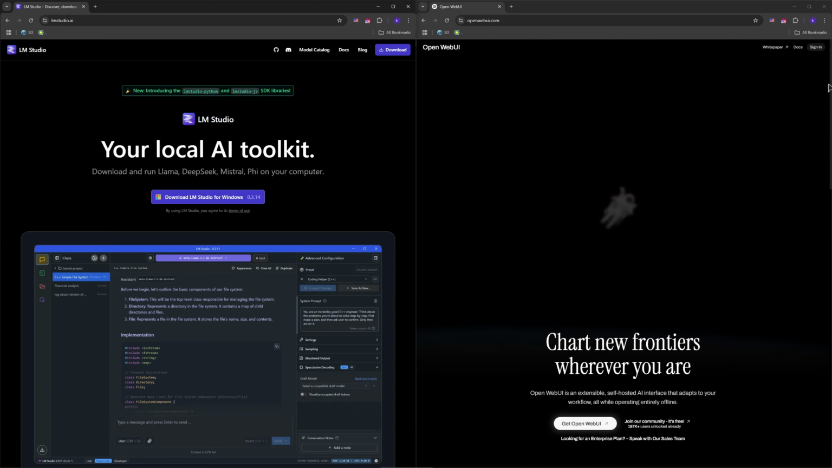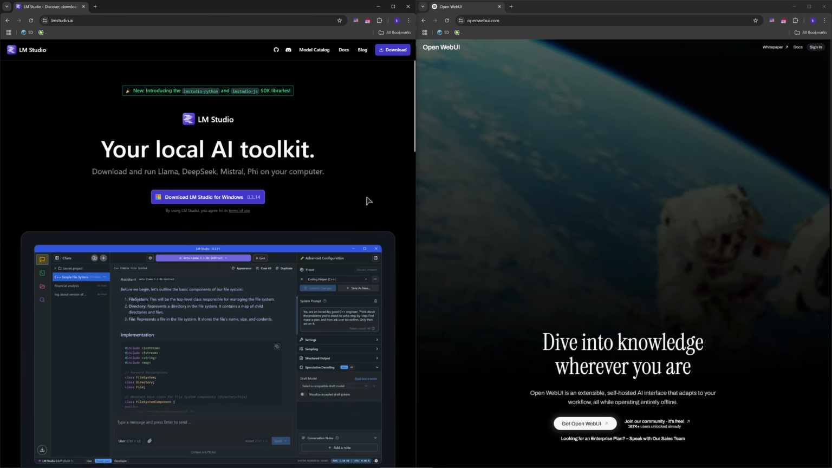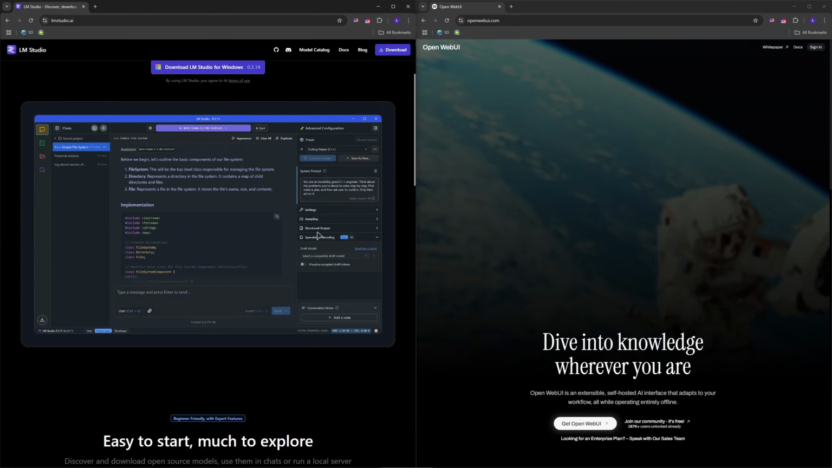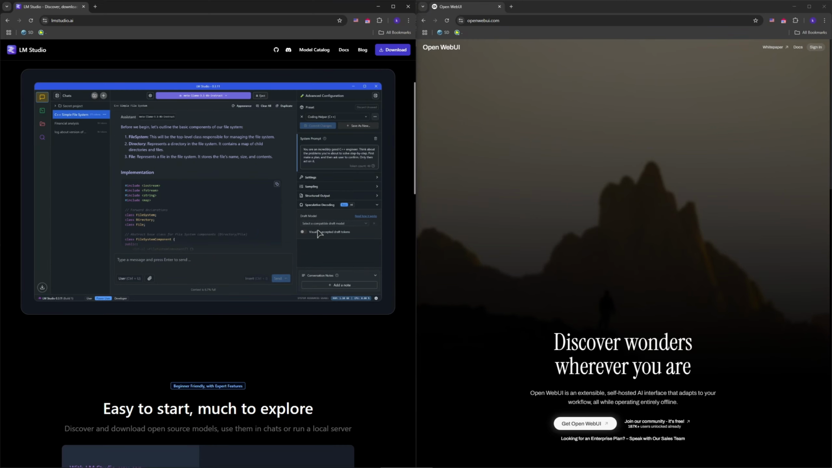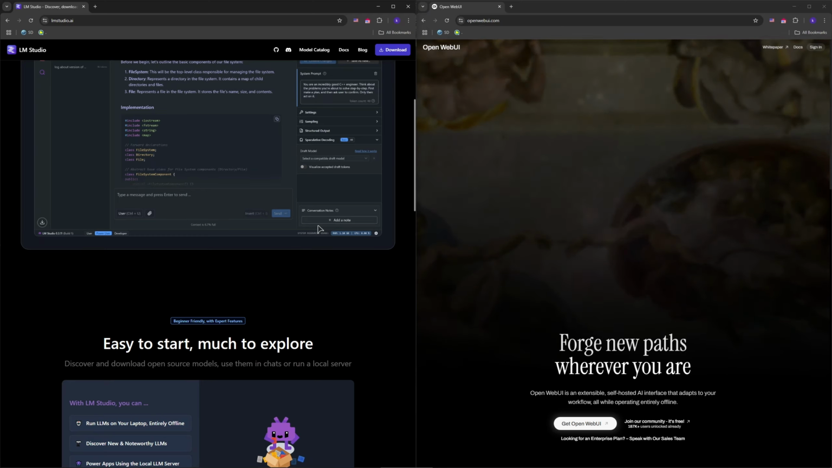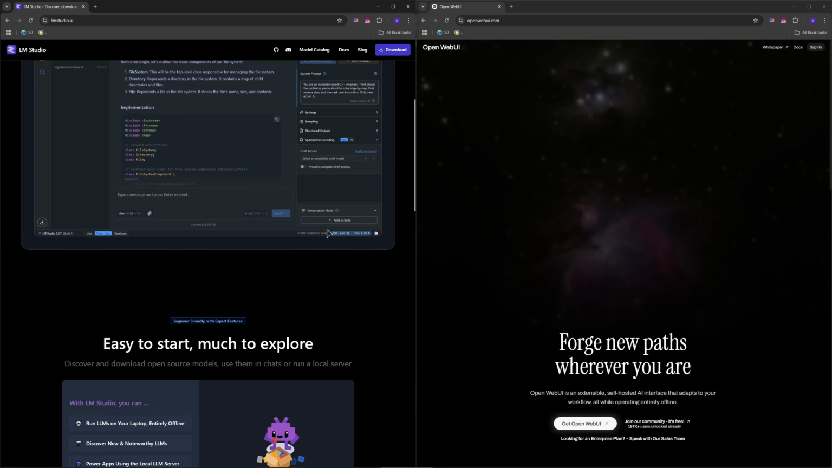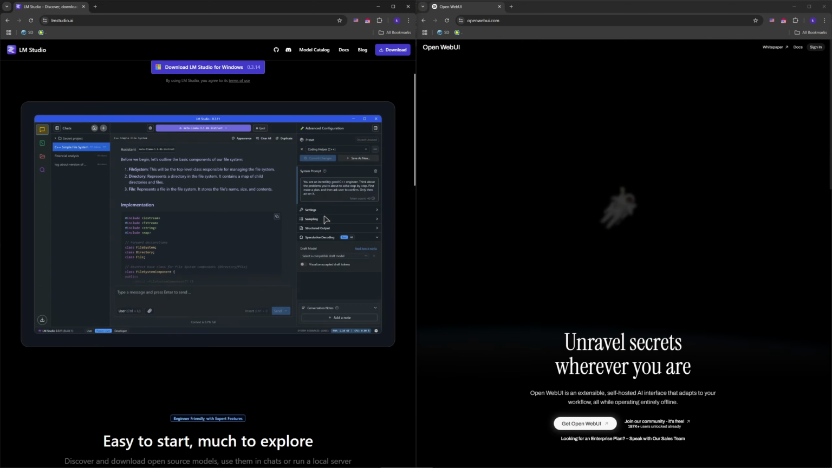So LM Studio's pros: it's beginner-friendly, slick UI, built-in model discovery, and an OpenAI-like server for easy integration. I ran Llama in 3 minutes. Cons: well, it's not open source, so businesses might balk, and it's resource heavy. My Mac slowed with big models. Great for solo users who want simplicity over customization.